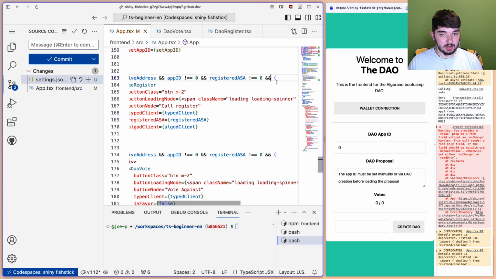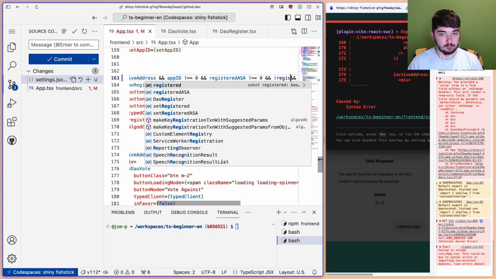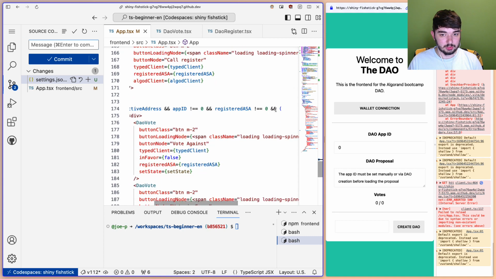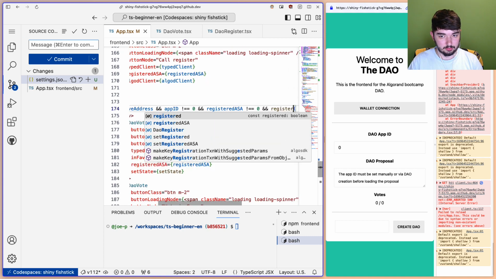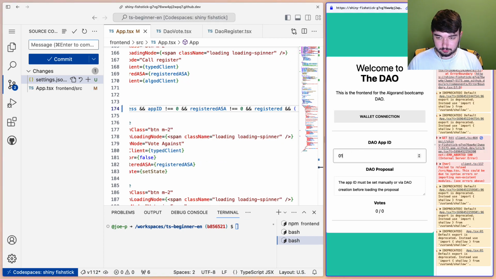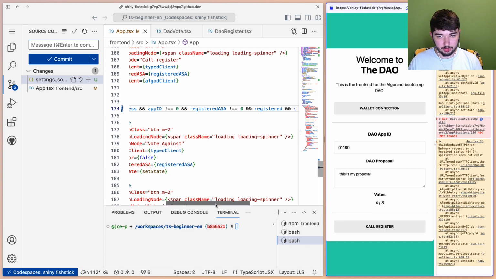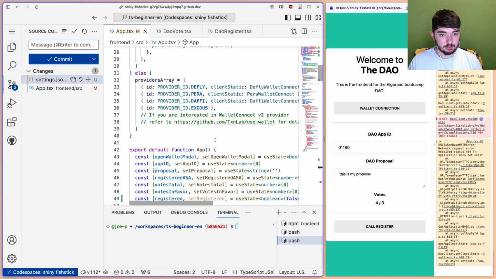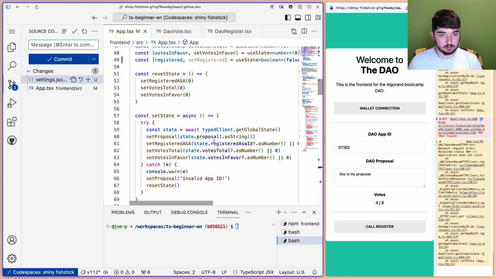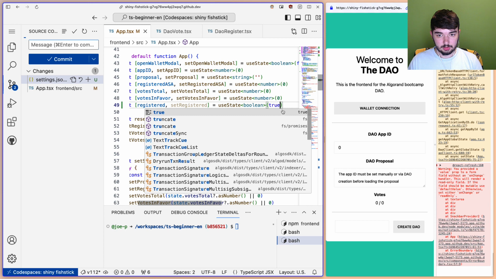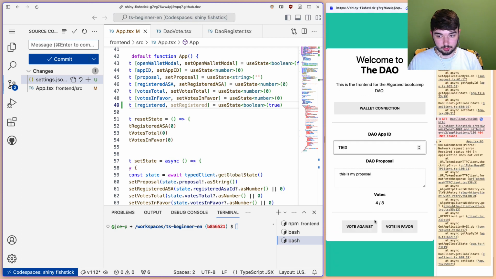and I'm going to add yet another condition to my register function. And I'm going to say, and not registered. And then I'm going to come down to my vote segment and say, and registered. Right? So now if we come back here, because we have registered hard-coded to false, it's only going to show our call register button. And if I change this to true, and I come back, it's only going to show our vote.